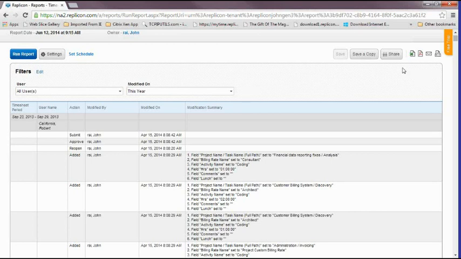Now, all reports in Replicon can be pushed out in raw format, that is in Excel or CSV, and this is another method of pushing data out of Replicon that can be used in any payroll solution.